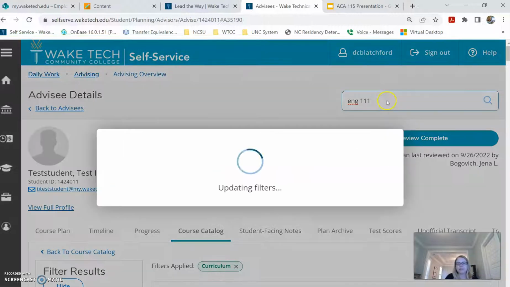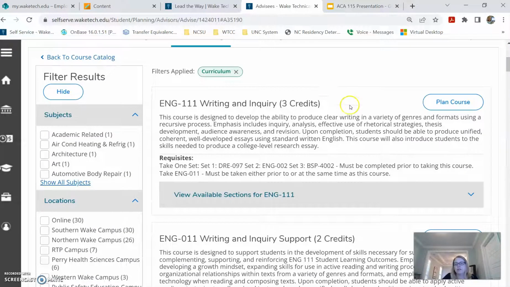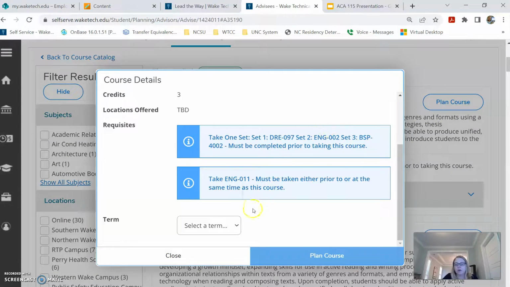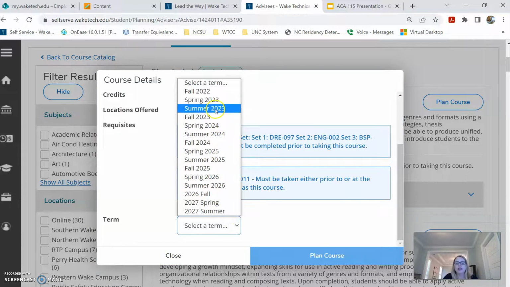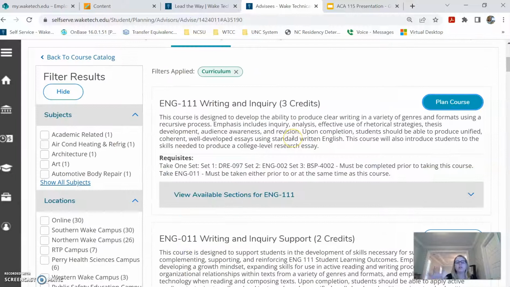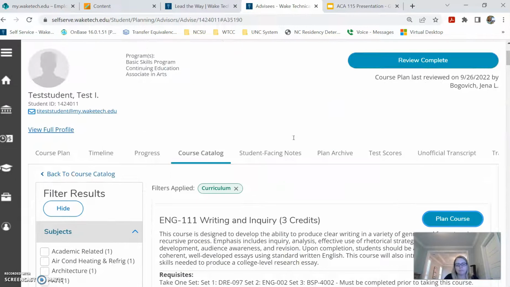And if you have, say, English 111 and you type it in, you can go into plan course and you could take that summer or fall or next spring, etc. So you're going to see this option all the way down for all of the courses that you start to plan.